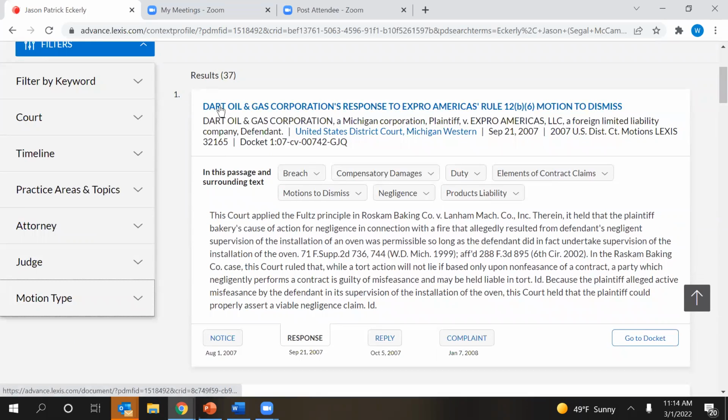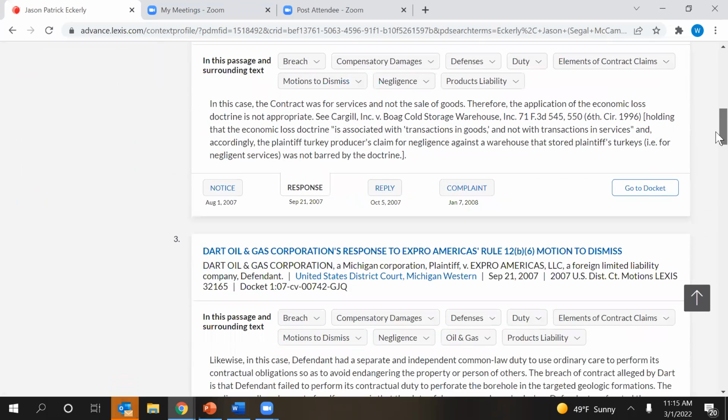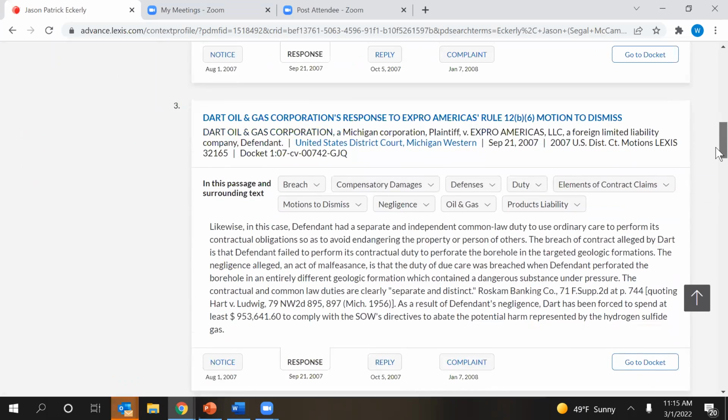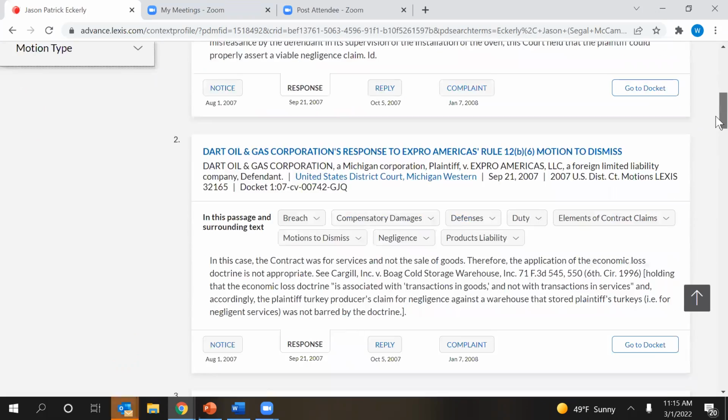For this first one, the Dart Oil case, I can see that this is a response to a motion to dismiss. The response is right here. If I click on this, this will show me the actual response. What's nice about this too is I can see in what order the response occurred. And then if I want to access any other brief pleadings and motions that go with this case, I can just click on the hyperlink down here below. So this is what you can essentially expect if you're looking for brief pleadings and motions for different attorneys.